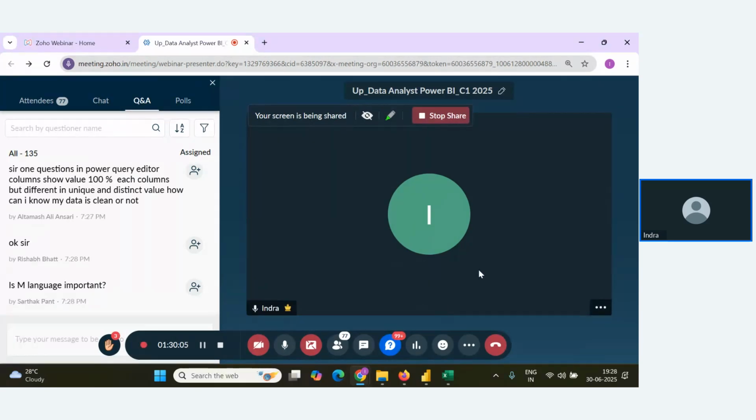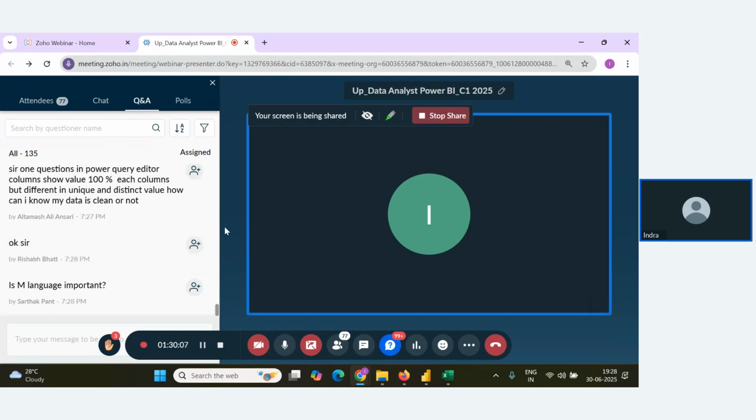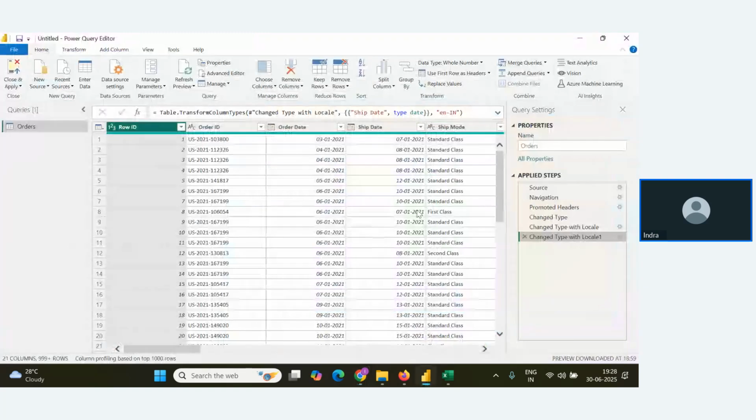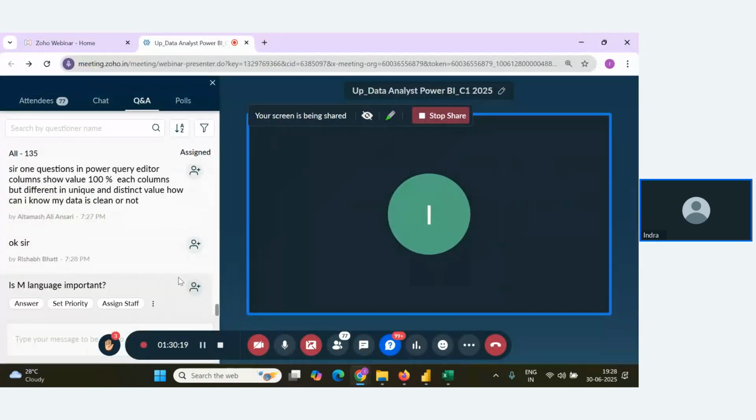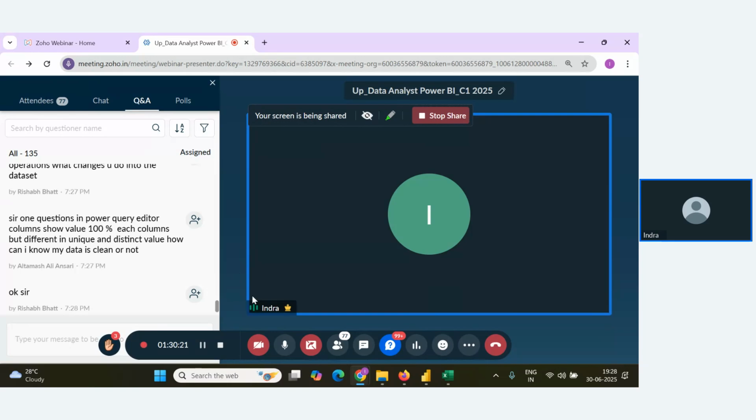Sarthak Pant, M language is automatically created by the tool itself. You do not have to write inside it. Whatever steps I'm doing, automatically it is writing down the step for me. Okay, automatically the code is written for me. I do not have to write the code.